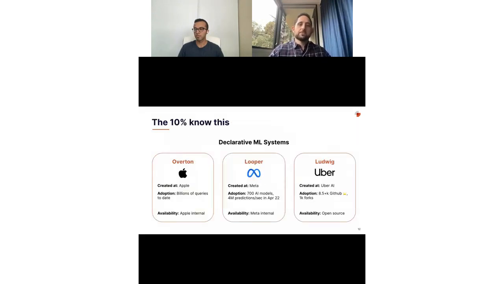So let's go back to our 10% for a minute. Why are these companies successful? Well, I mentioned before, they have some of the best engineering teams out there, but they know something that most of us don't. They know about these declarative systems. In fact, Apple, Meta, and Uber have all developed declarative tools and use them at scale to help their teams build models faster and deploy them faster. Now the thing is, all these tools, with the exception of Ludwig, which came out of Uber, are proprietary. They're internal only, so you can't access them. They're really only for their own organizations.